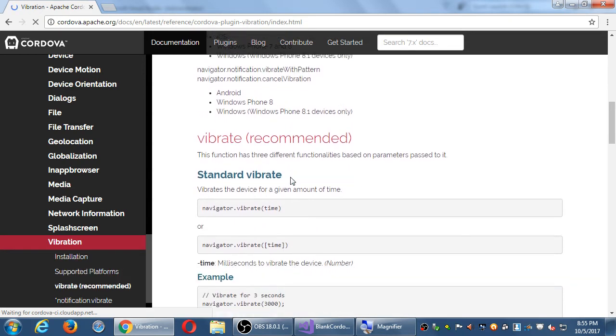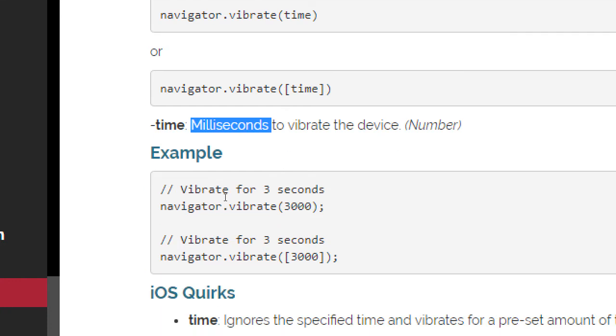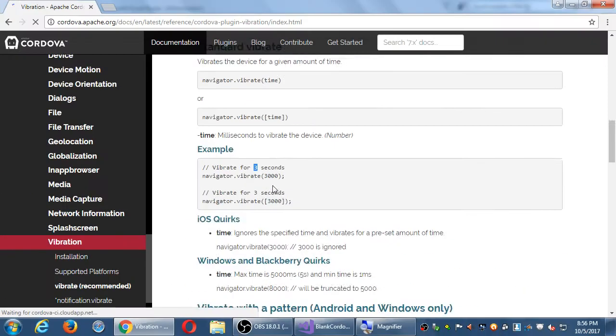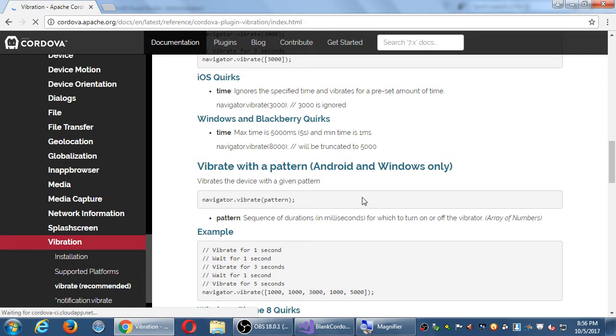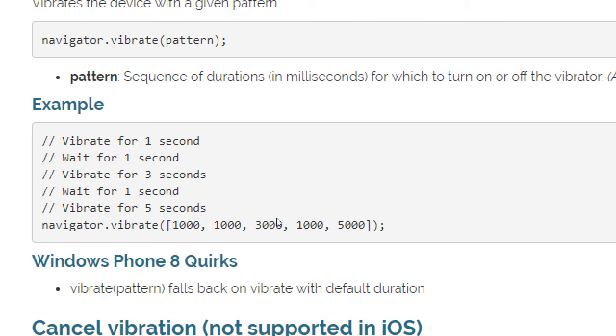And then the actual code, standard vibrate. navigator.vibrate(time). Time is milliseconds, and it's a number. Example, navigator.vibrate(3000), which is 3 seconds. With Android and Windows only, you can actually do a vibration pattern. So as an array, we can say navigator.vibrate(array). Vibrate 1 second, then 1 second, then 3 seconds, then 1 second, then 5 seconds. So we can have a sequence of vibrations for some feedback. But basically, navigator.vibrate. This won't work until we install the plugin.